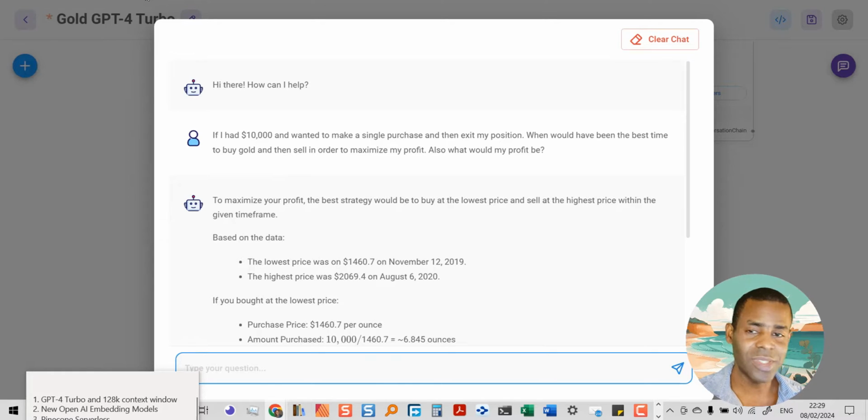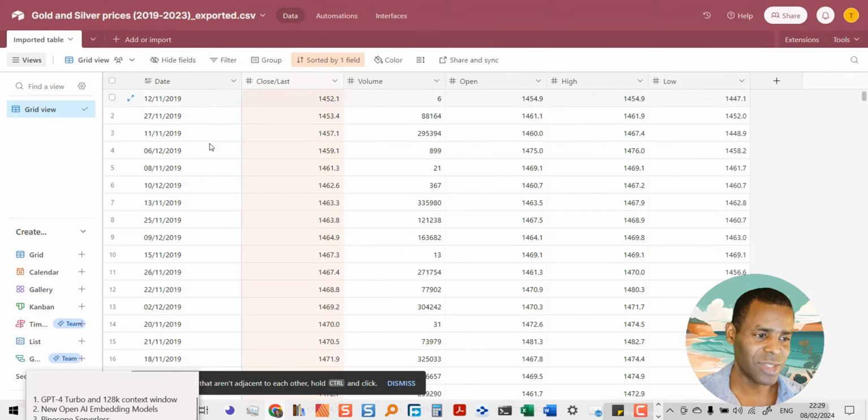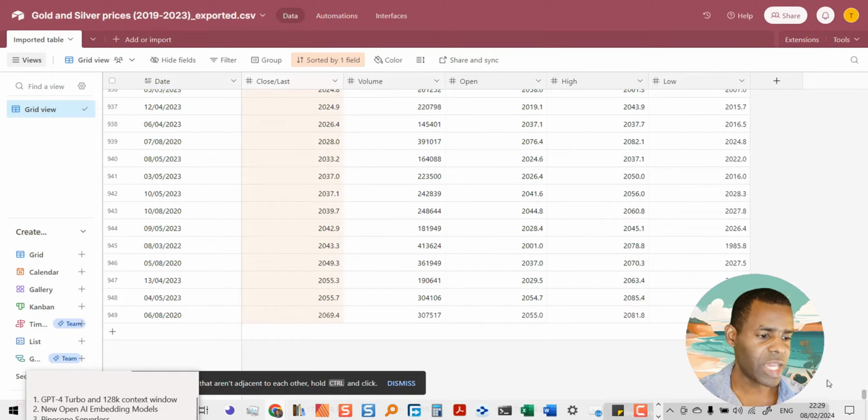$2,069.40. To check this, we went to our database and I sorted it based on the close price. I told ChatGPT to just look at the close, not any of the other numbers. This list shows you the lowest to the highest price. And as you can see, it already got the lowest price incorrect. I ran it a few times and for some reason it didn't come up with the right answer. But when I checked the highest price at the bottom here, it came up with the right answer.